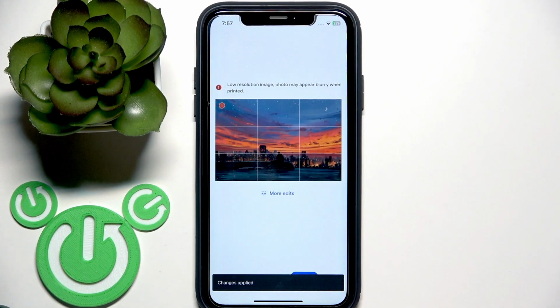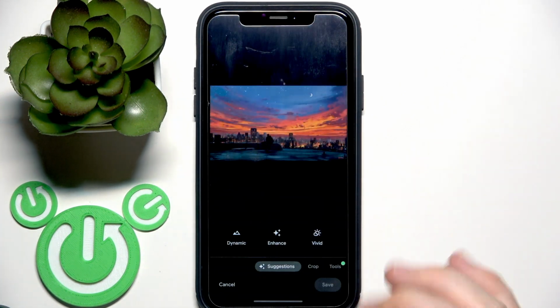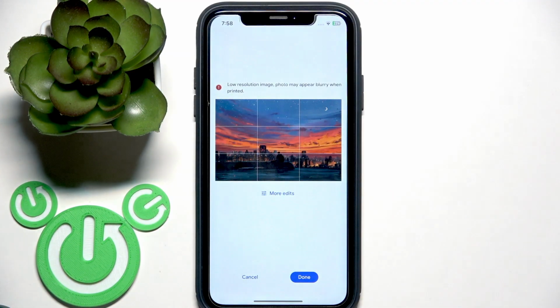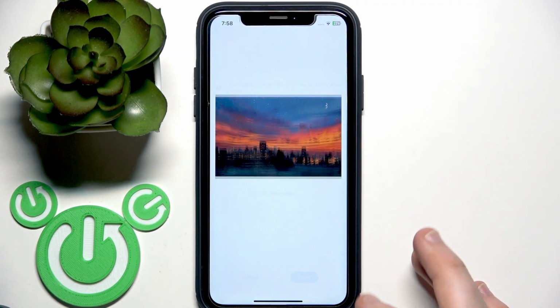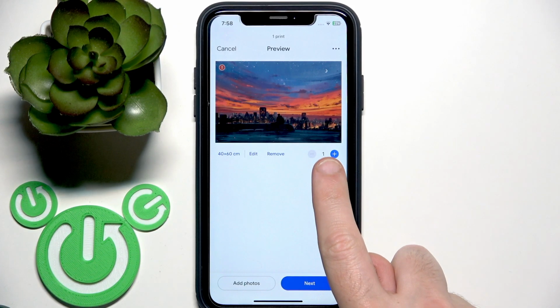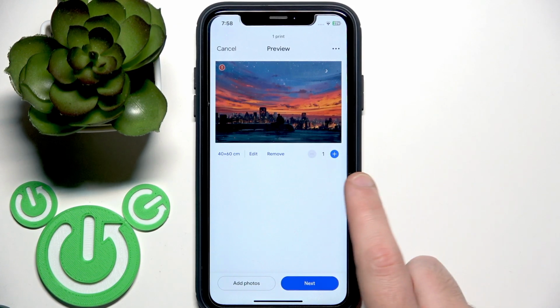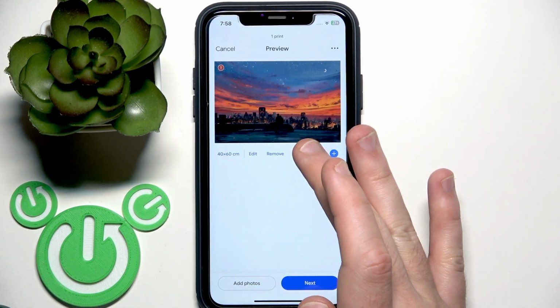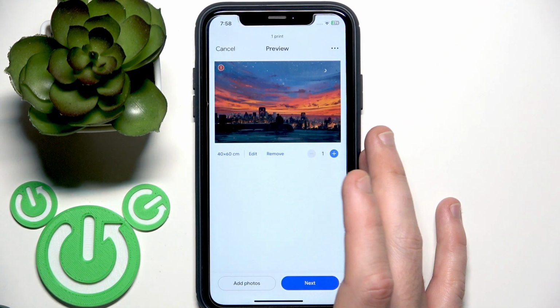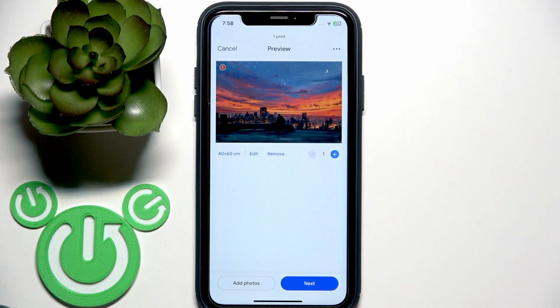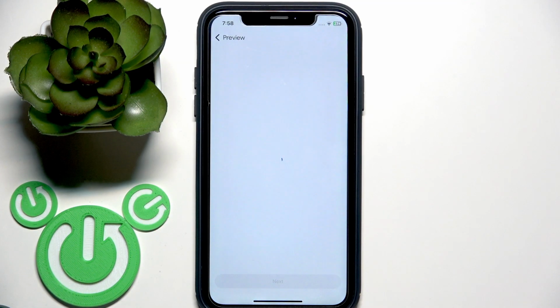You can also go to the edit, more edits, and you can edit this photo. Then click Done. After you finish, right here you can select copies, how many you need, only 1 or 2, 3. Just click the plus to increase it, and then click Next.